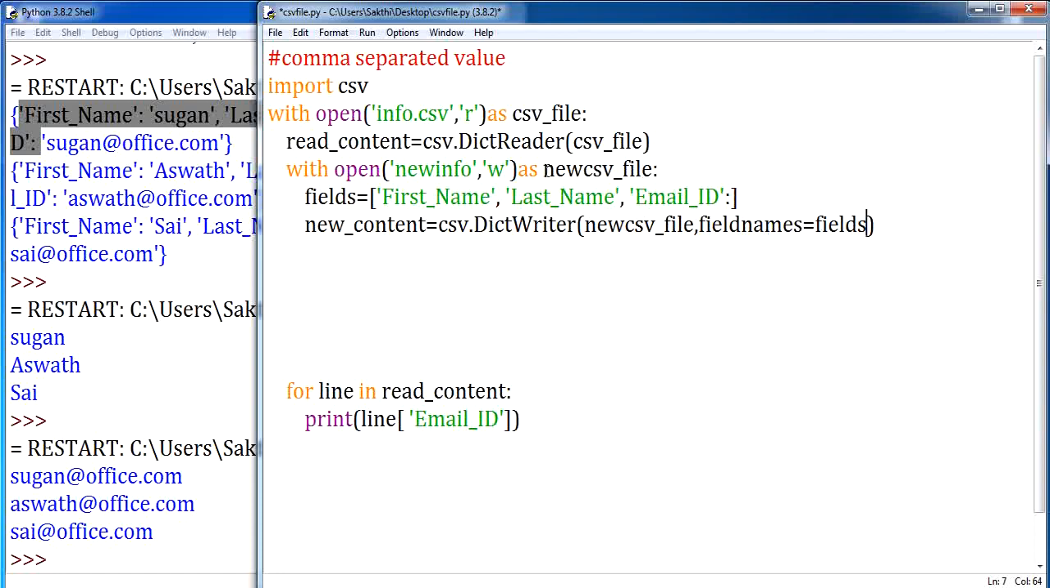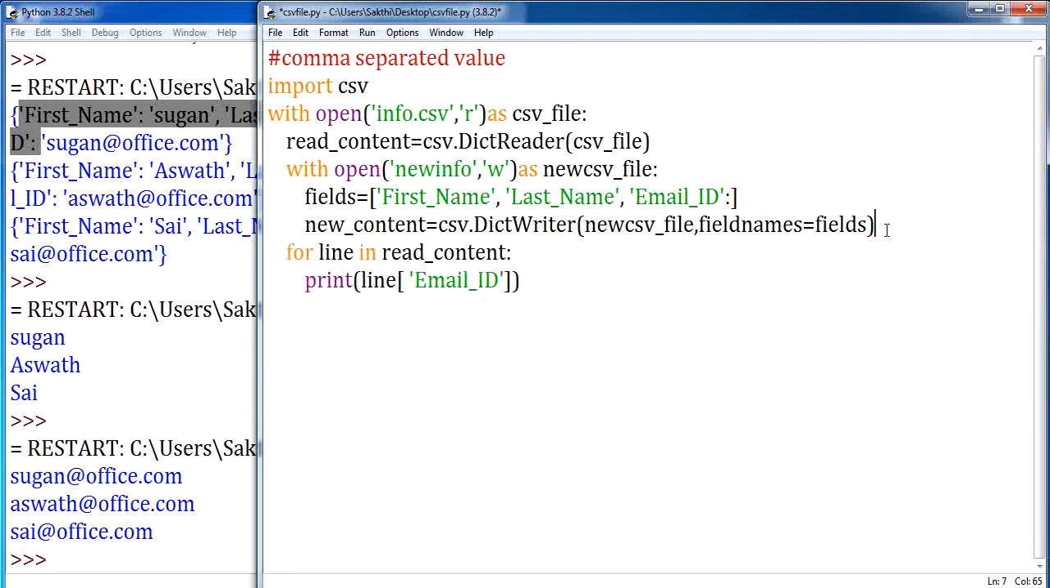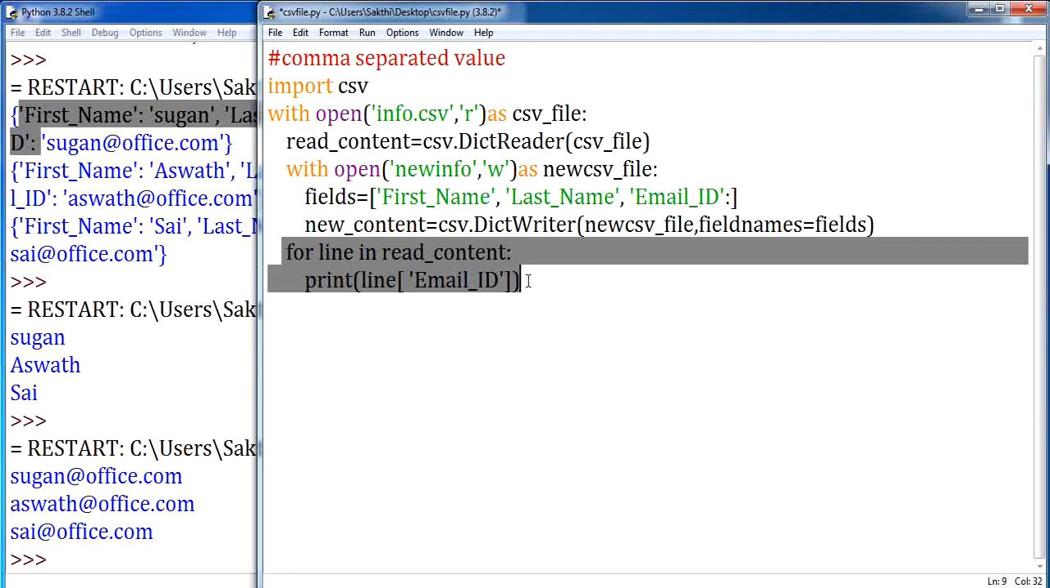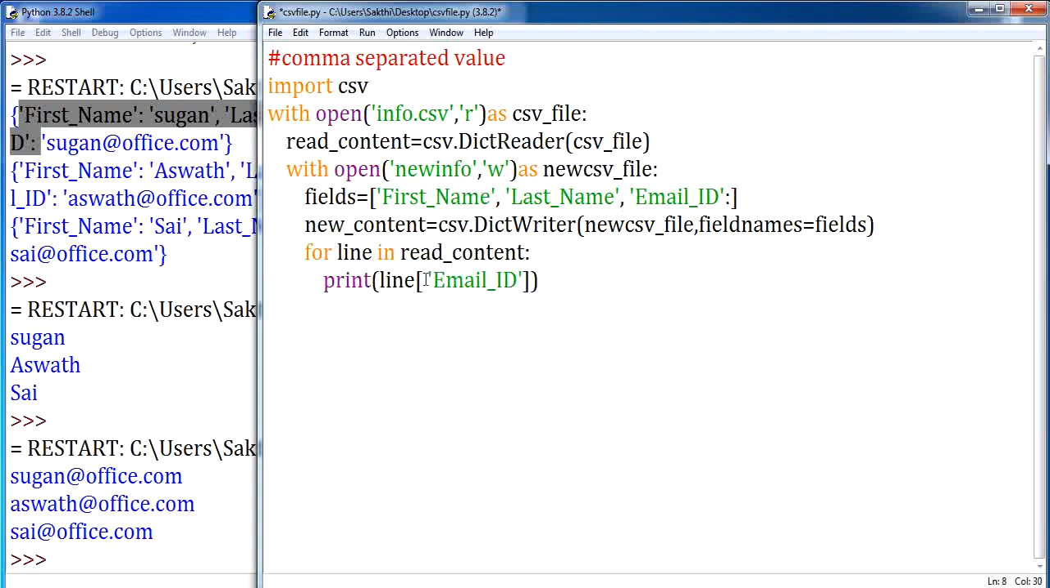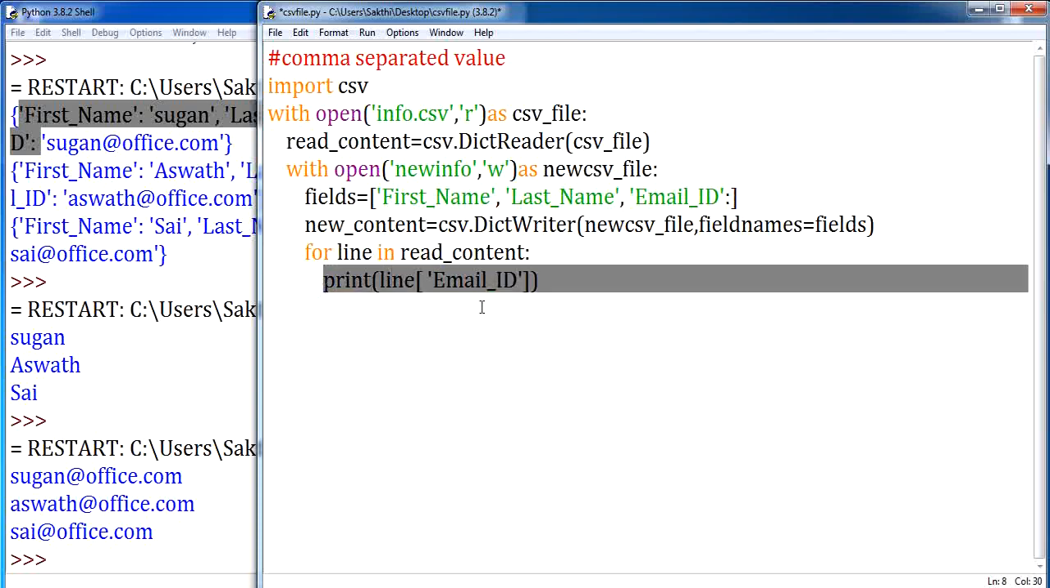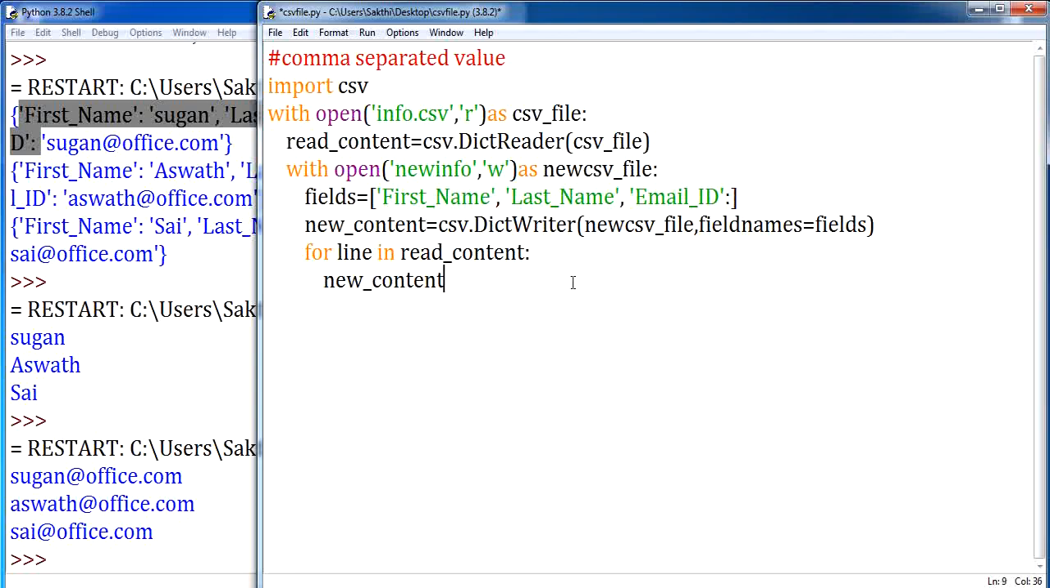And now I'm going to do write operation. Let me make use of this iterator for performing write operation, and this iteration should come inside this. So for line in read content, and here I'm going to do write operation in this particular file, new info. So let me mention this new content dot, and I'm going to mention a method for performing write operation. writerow is a method which is used for performing write operation. Clear? I hope you're clear with this program.